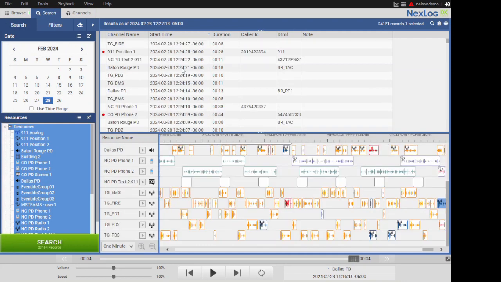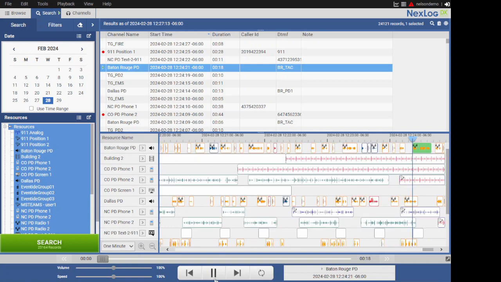I have calls selected in my search tab. From any records list, double left click on a recording to begin playback. That will load it into the player and begin playback. There are different options for your playback method. The default is single play, and we'll talk more about that in a moment.